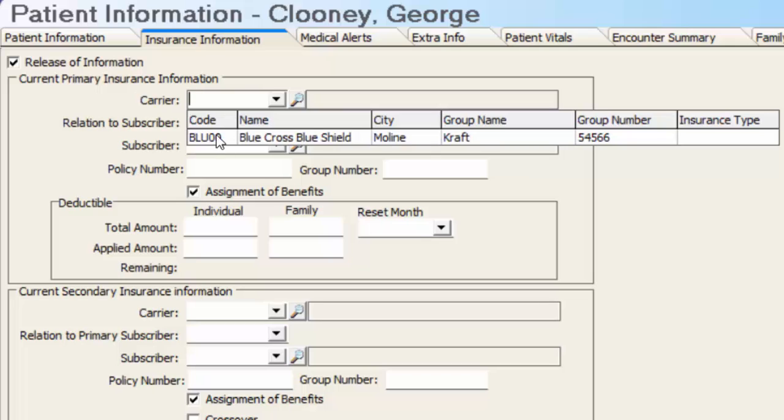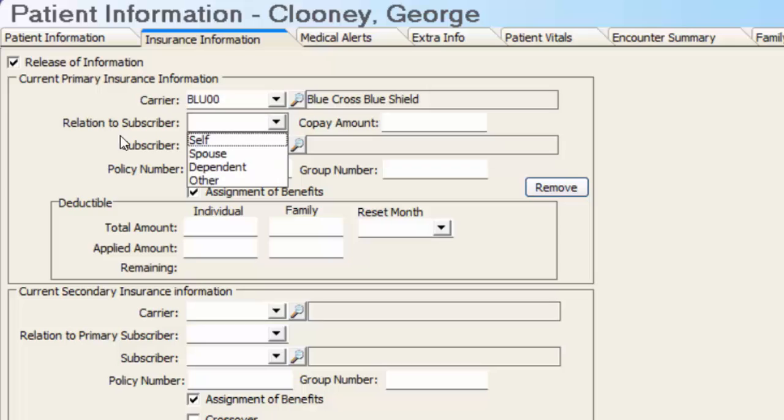If this is George's insurance, which it is through Craft, I would simply select that plan, put in the relationship to the subscriber, which we could say is self, since George carries his own insurance, plug in a copay amount, his policy ID number, and then a group number here, should that apply as well. We also have a box for assignment of benefits, which is defaulted to be checked as well.